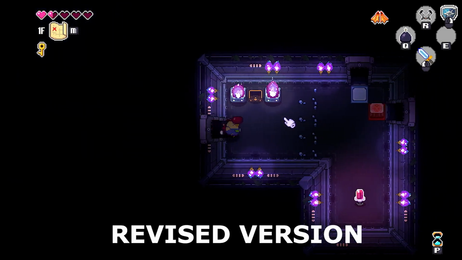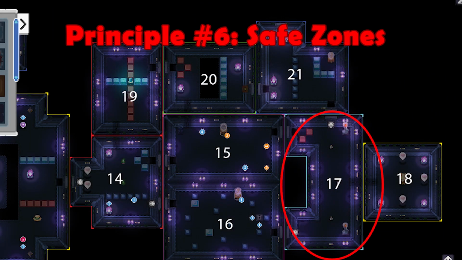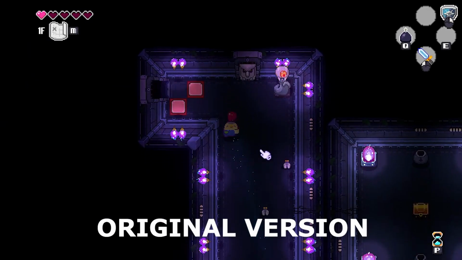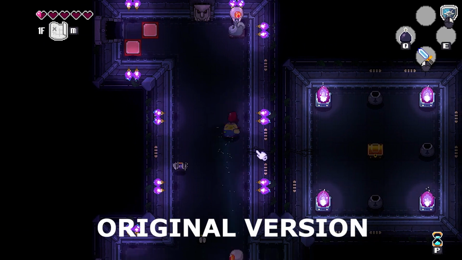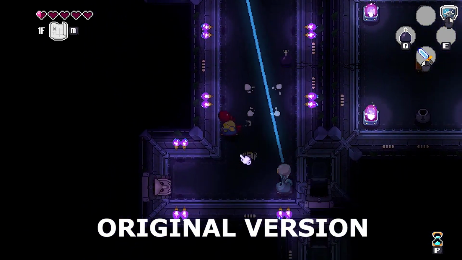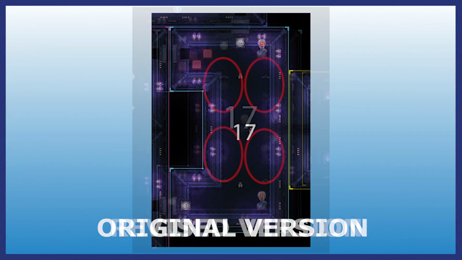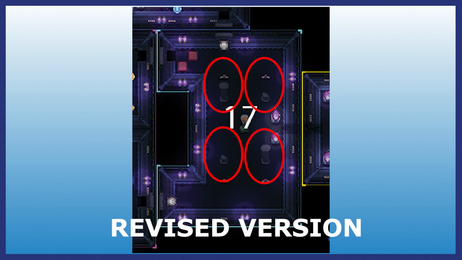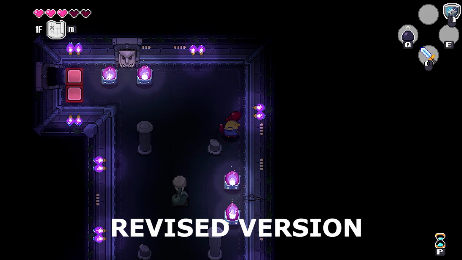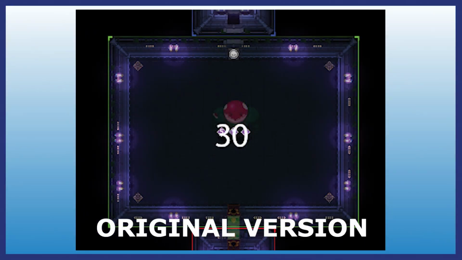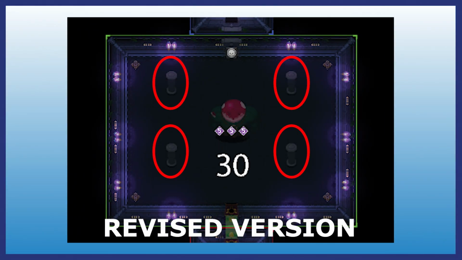In room 17, I found that the psych laser enemies were very frustrating because they could easily snipe the player from across the room, making moving around unnecessarily annoying. As a solution, I added 4 pillars that the player could shield themselves with and use to time their movements accordingly, creating safe zones. I also added these pillars to the final boss room, adding an extra element of strategy that was missing before.